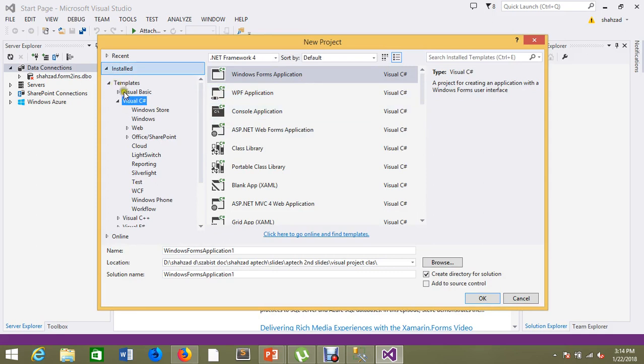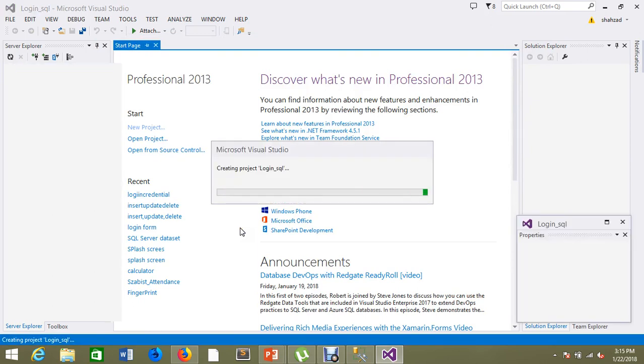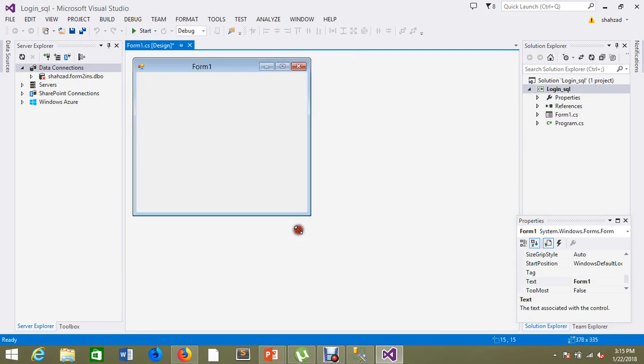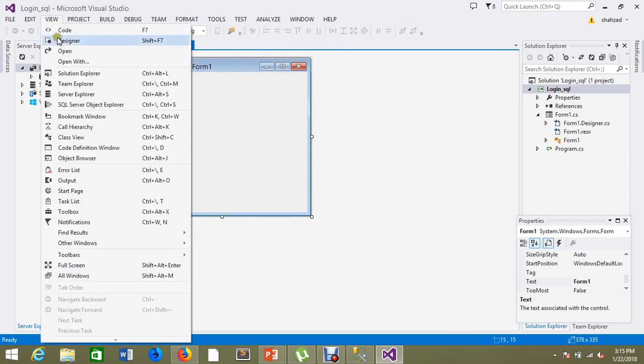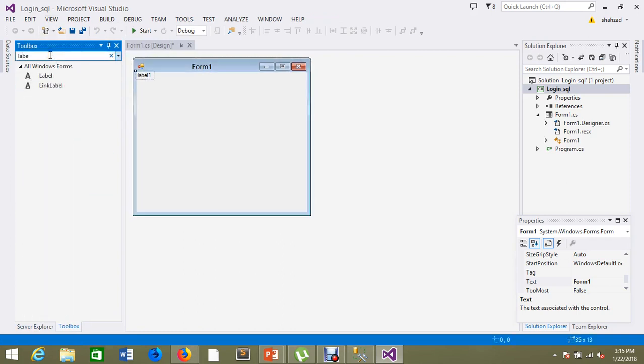So I just need to open a new project, and because I'm making a Windows Form application, here you can see in the case of templates, Visual C Sharp. Here this is the Windows Forms application, and I just give the name login underscore SQL. So this is my application, and I just use these controls. You are familiar with all the controls of the forms, and here is the form. You can create big and small. So here we just need to open this toolbox and apply the label, text box, button.